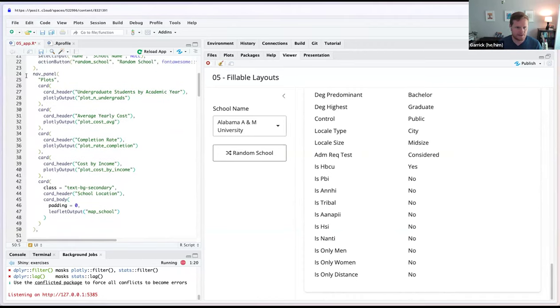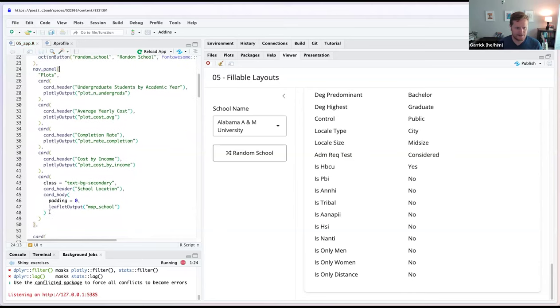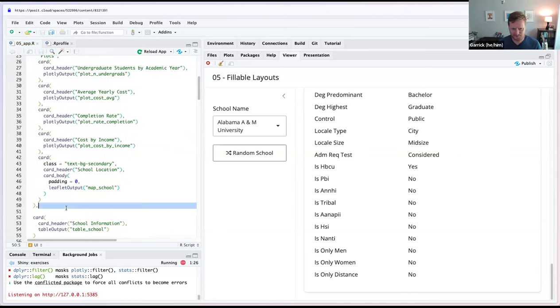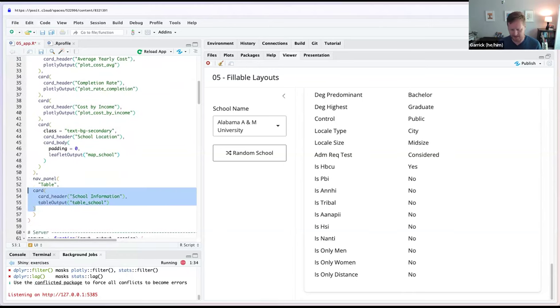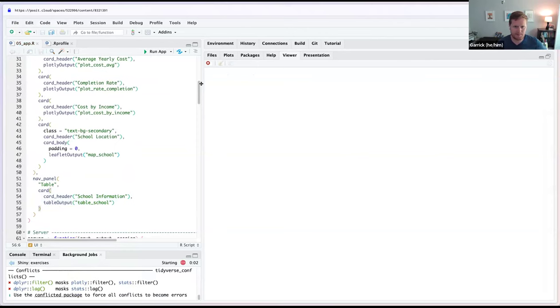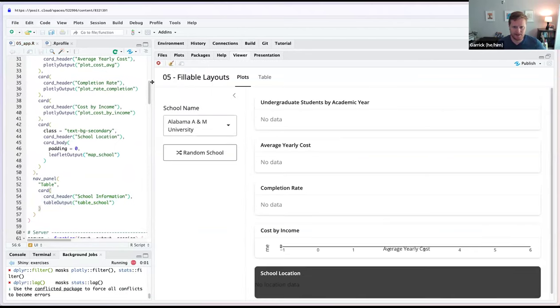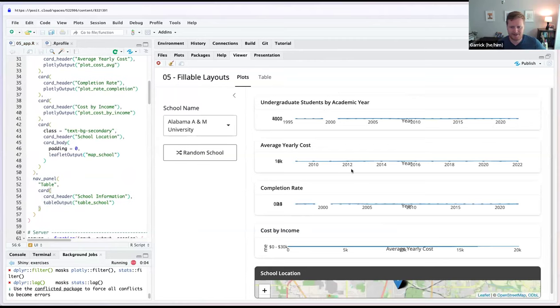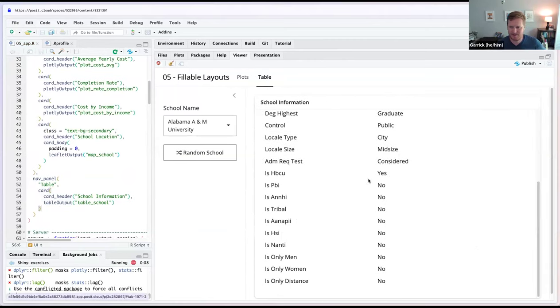I'm going to do, can I, oh, I can't fold here. Oh, this is not my normal RStudio setup. So, okay, and then I'll make another nav panel and I'll call this table, because I'm not thinking too hard about these names right now. But once I do that, we're at least going to be in a better spot probably, where there's less smush and this table kind of fits.